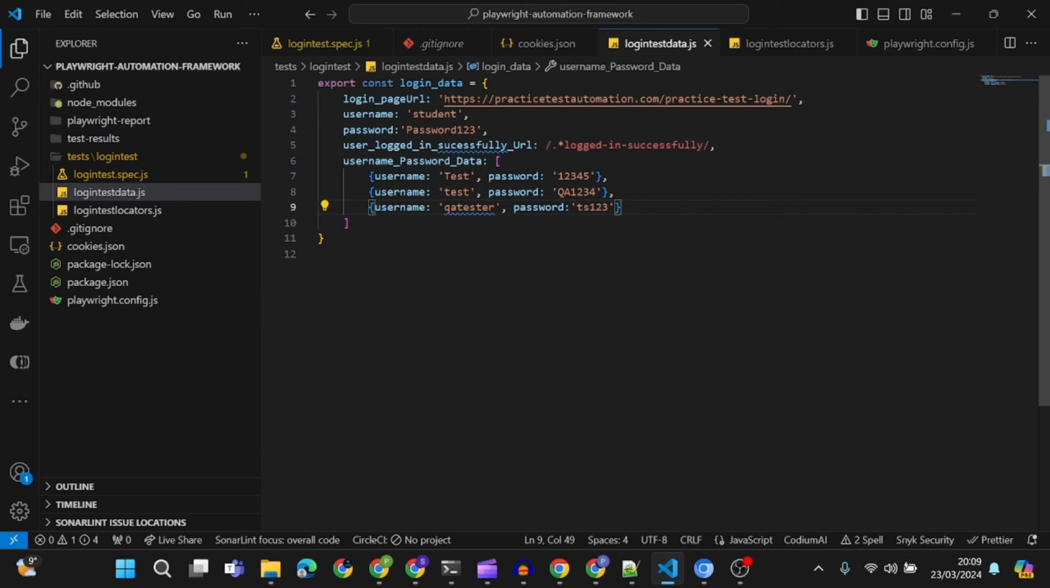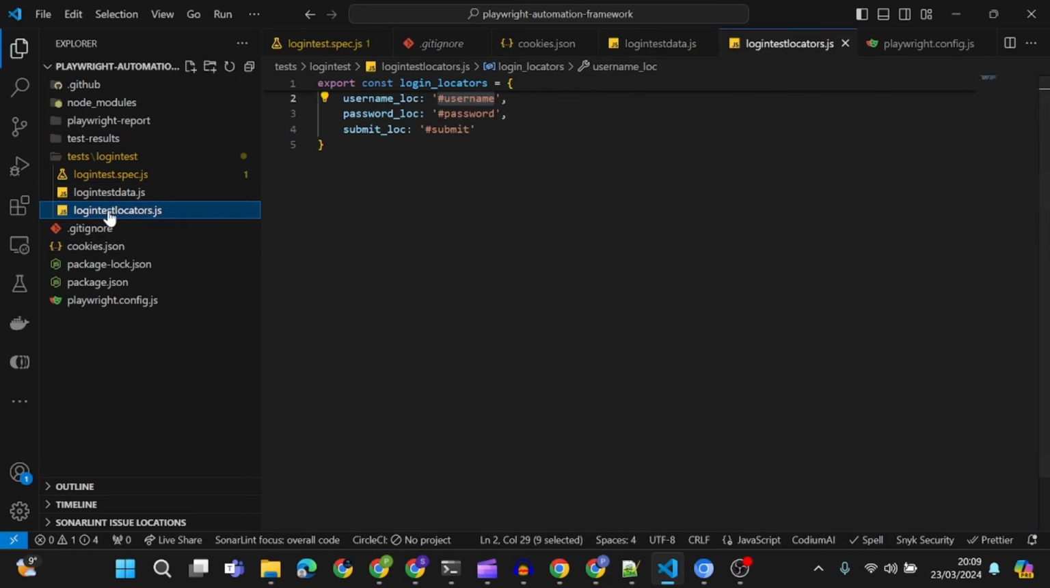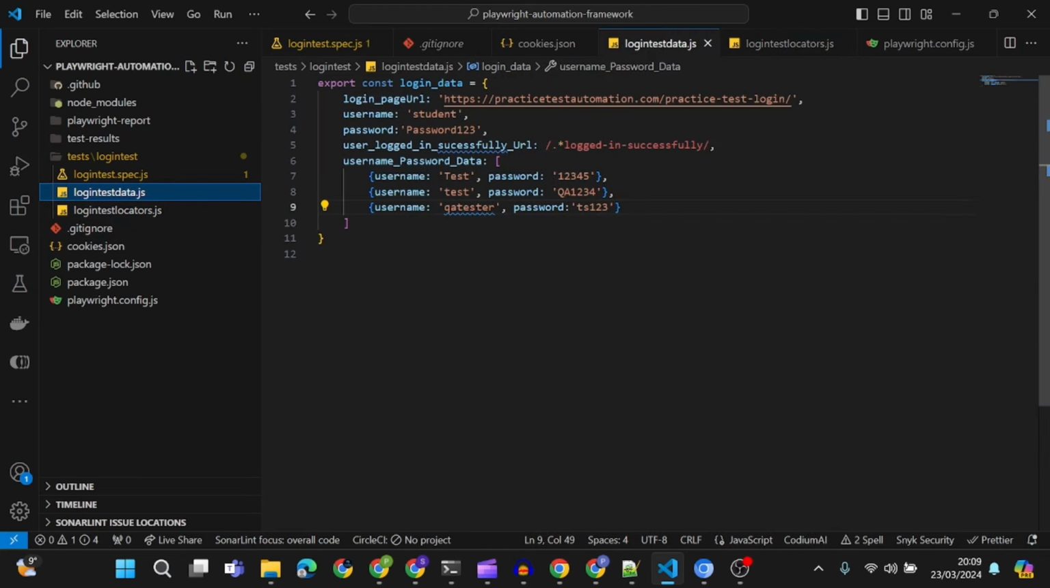So we're going to validate this as a negative test case, and I will show you a very good way to handle these types of negative scenarios as well. I hope you understood these two files. One is loginTestLocators, in which I have placed the locators, and in loginTestData, I have placed all the data we are going to use inside a test case.